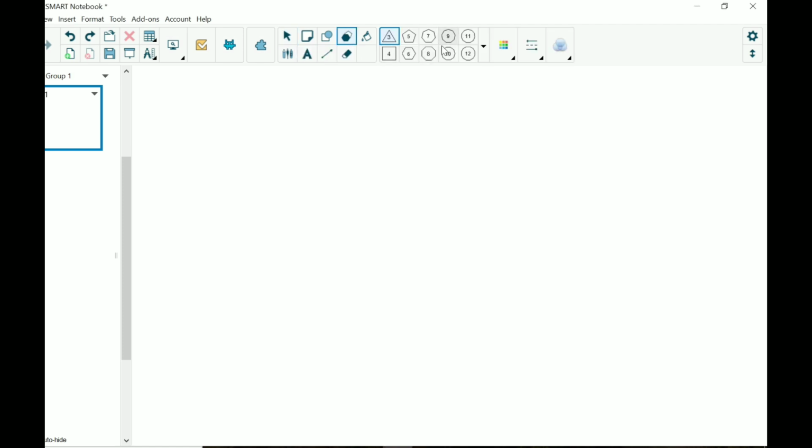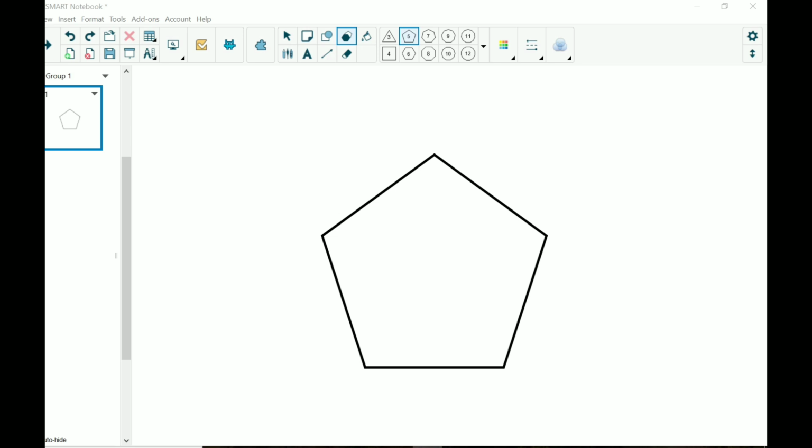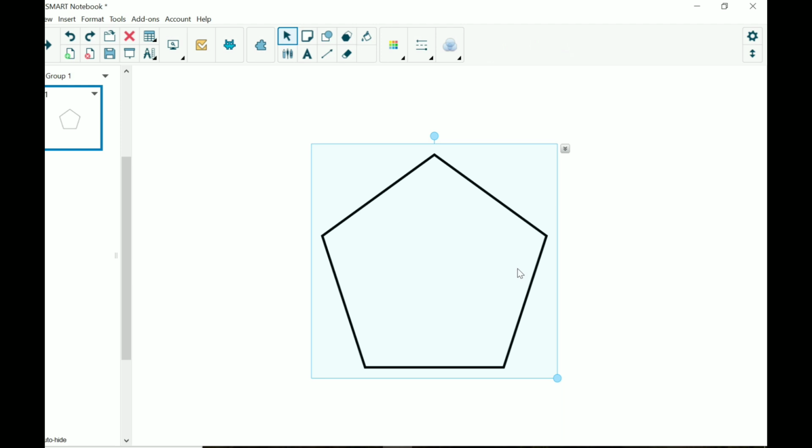I'll get several regular polygons. So I want to pick, I'll pick 5, okay, as pentagon. So I'll draw it. So our shape is ready. I'll come and click on the arrow. Then I'll click on any line on the shape I've just done.